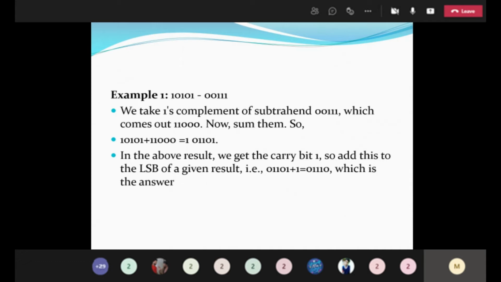So 00111, when I am going for complement: actually, complement means you have to subtract from the highest binary value number. The highest binary value number is 1. So each bit should be subtracted from 1, and you will get the complemented value. That is one way, the actual way. The other way is you can go for inverting the data. So 00111, when I go for inversion, I will get 11000.